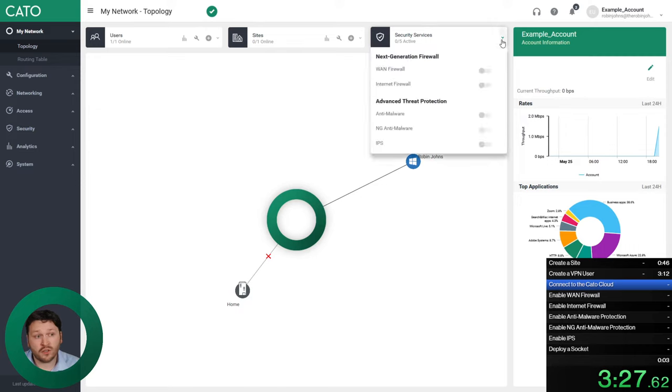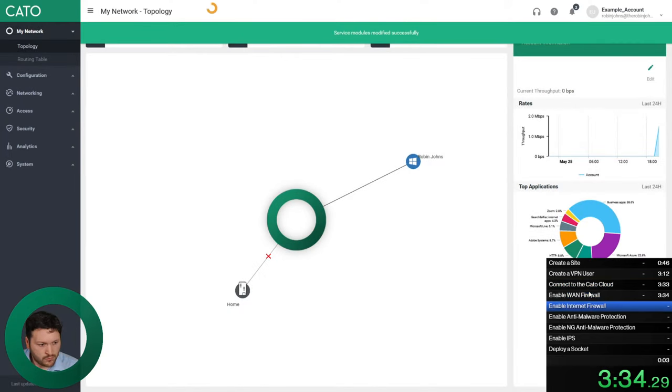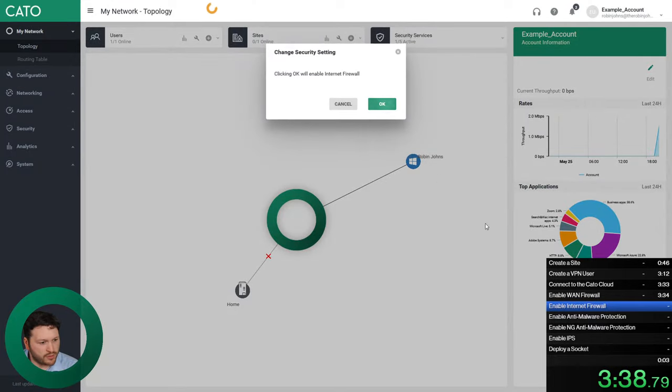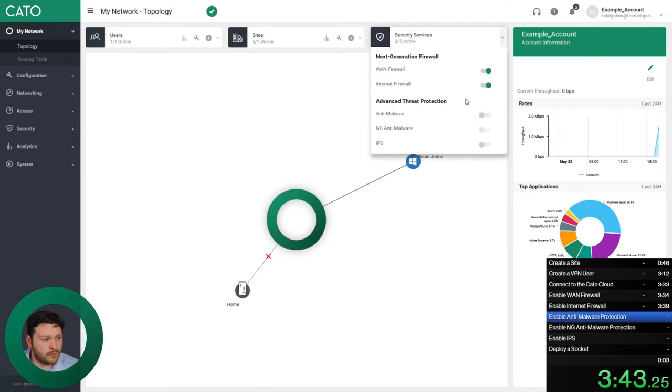I'm going to come over to the security services. Next gen WAN firewall. Enable. Yes, please. Enable internet firewall. Same process. Easy. I want to enable next generation anti-malware. Okay.